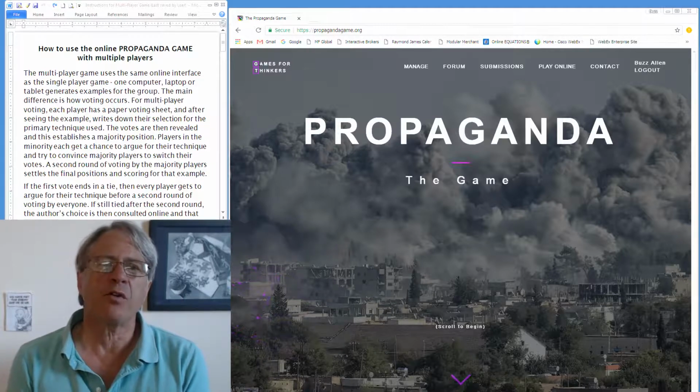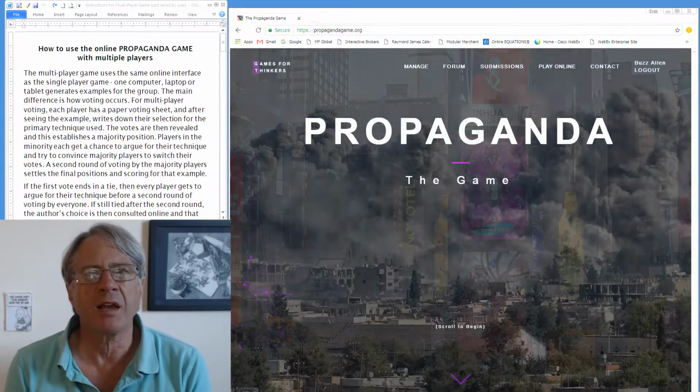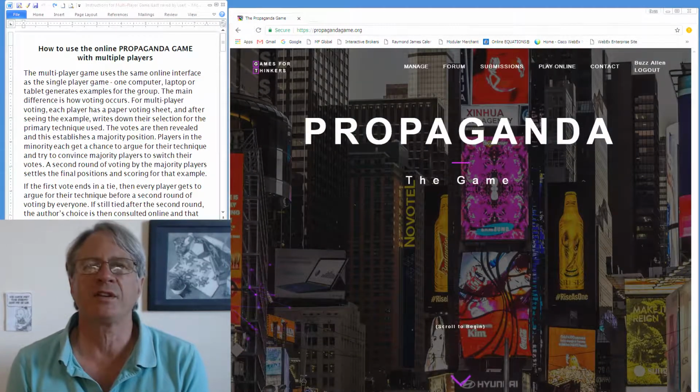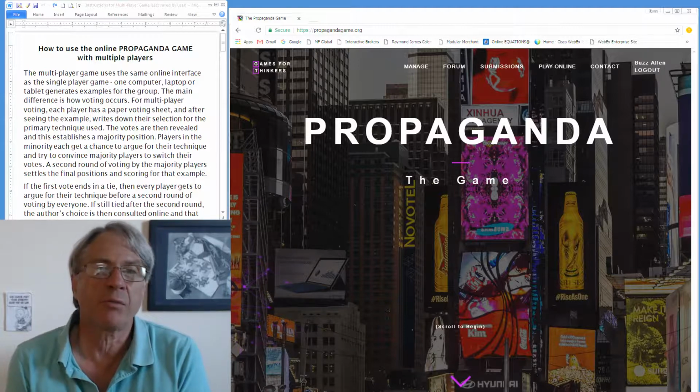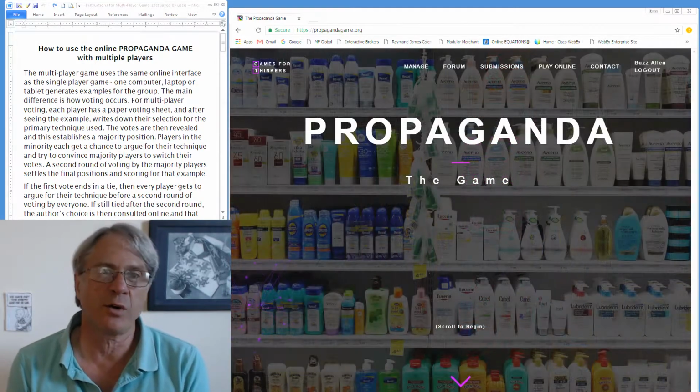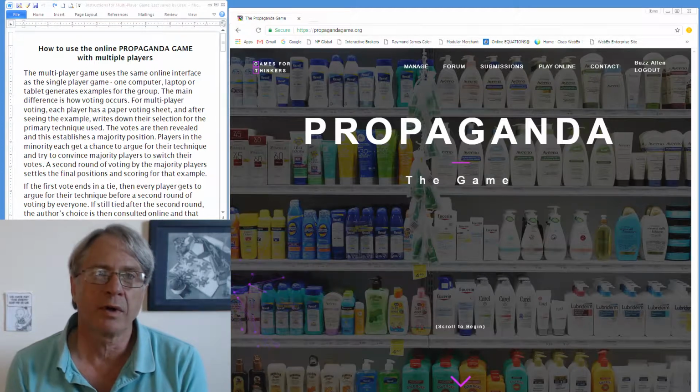Now, the multiplayer game of online propaganda uses the same online interface as the single-player game. That is, one only needs one computer, a laptop, or a tablet in order to generate examples for the whole group. The main difference is how voting occurs.